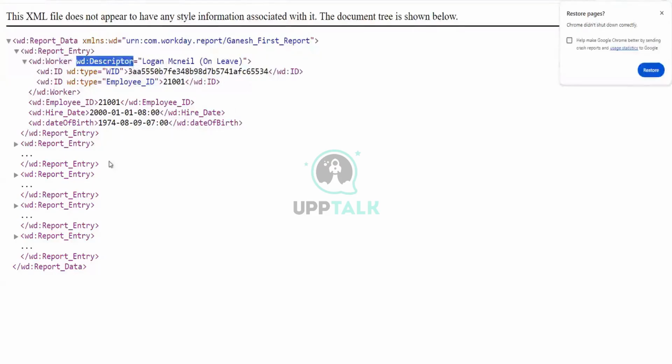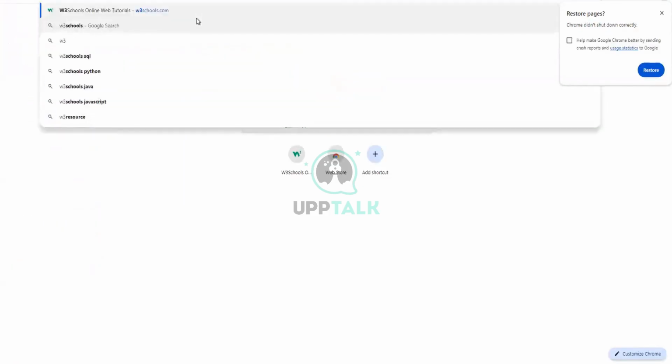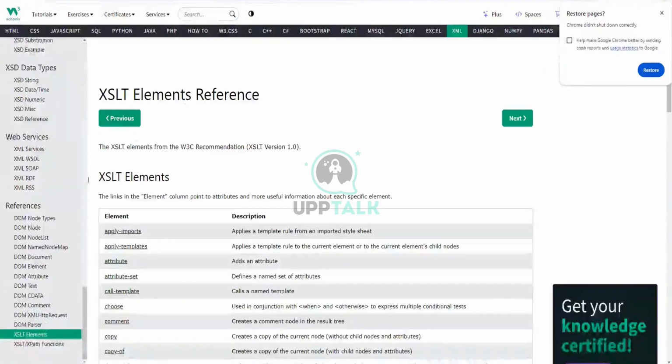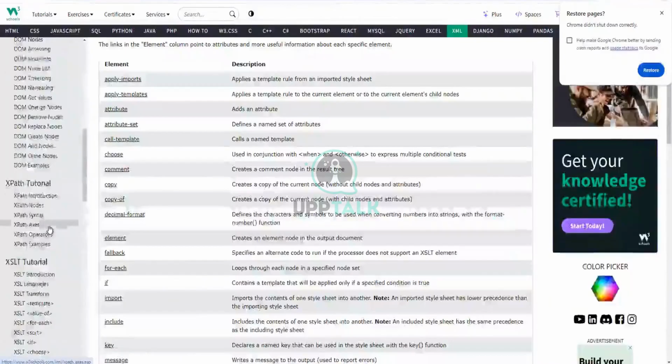How will you understand what is an element, what is an attribute, and all those things? For that, I asked on Friday to go to W3Schools.com. Let me show you what W3Schools is. In W3Schools, you need to search for XSLT. Search for XSLT, and here you will get details of each and everything.